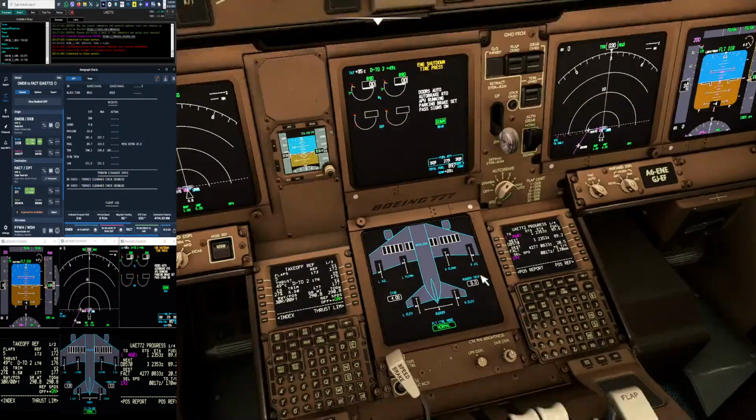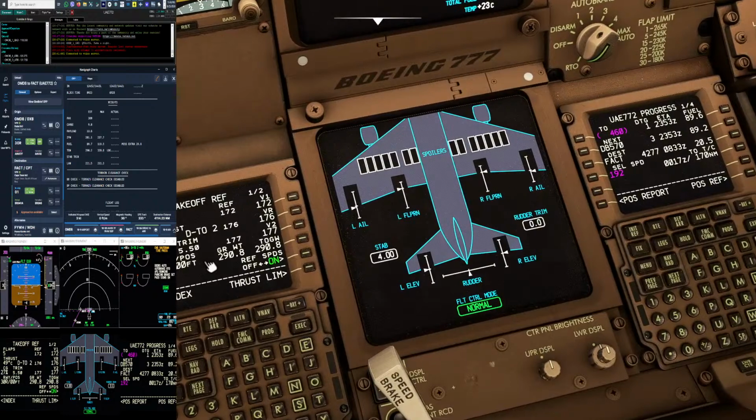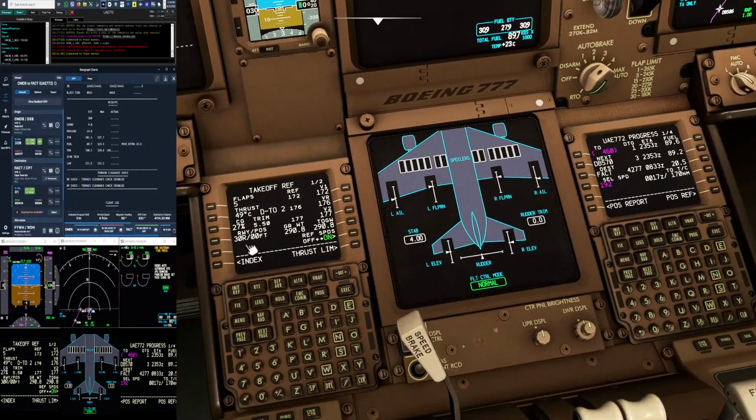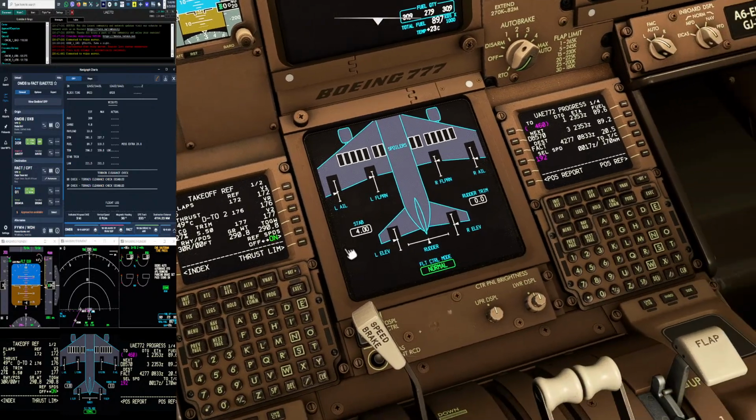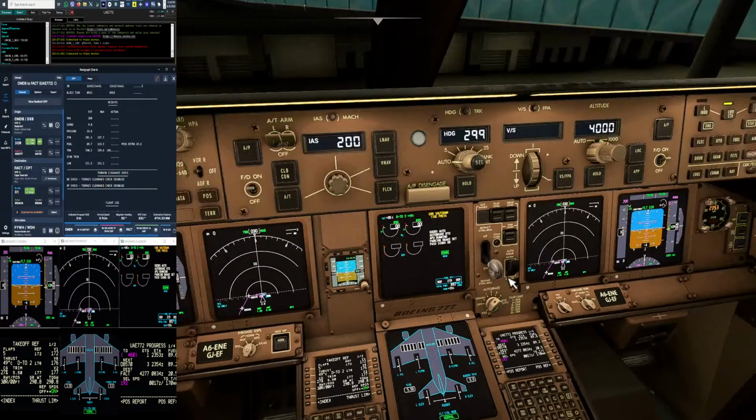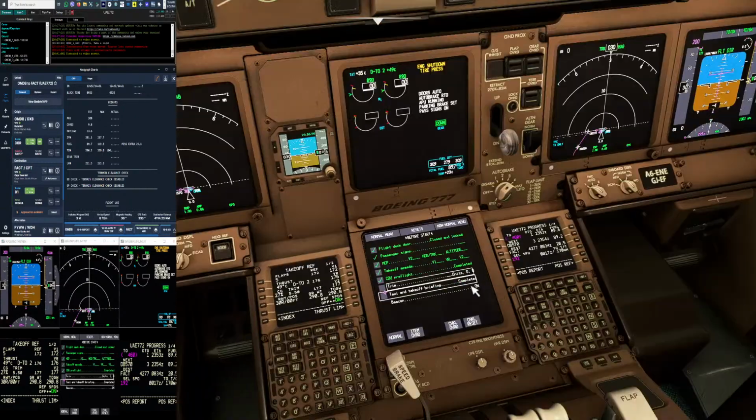Flight control, trim according to the takeoff reference page is 5.5. Just increase that one accordingly. Five. Okay, checklist.